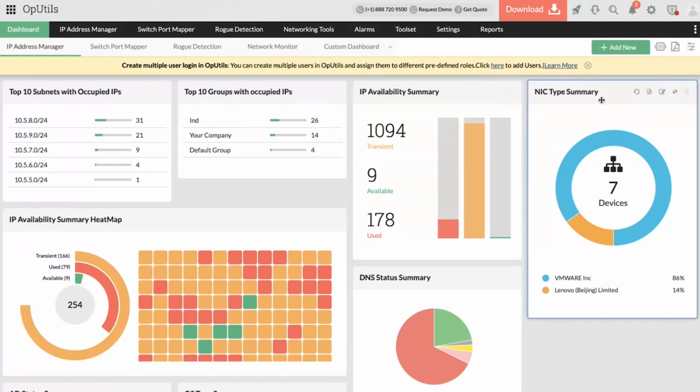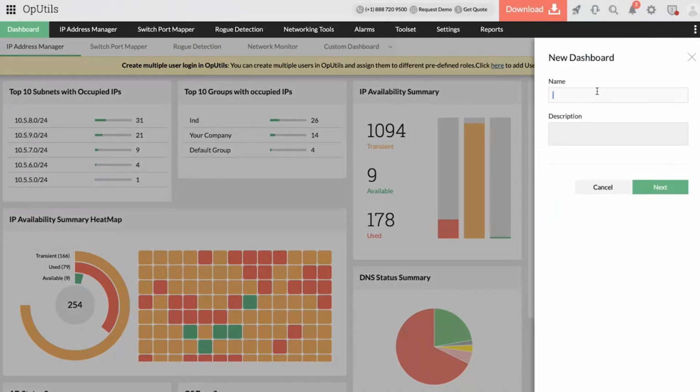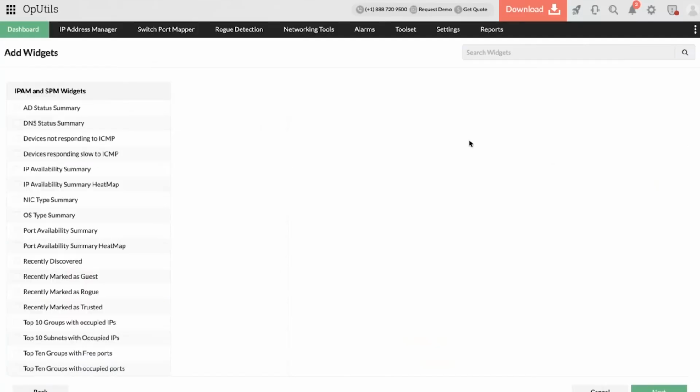And if you prefer, you can also add custom dashboards by going to this Add New button and clicking on Dashboard. I can just enter a name and description. So here I can add custom widgets for my own custom dashboard as per my requirements. So you can monitor the exact metrics that matter to you.